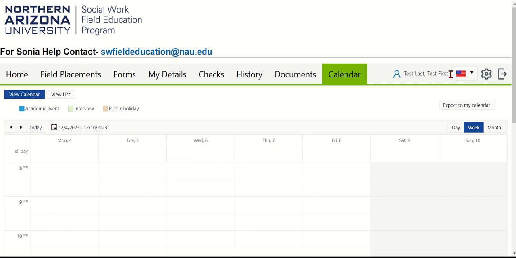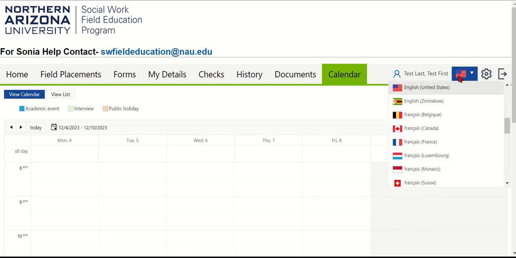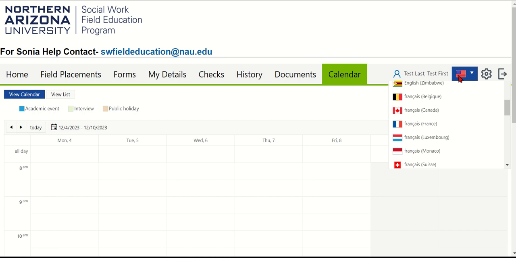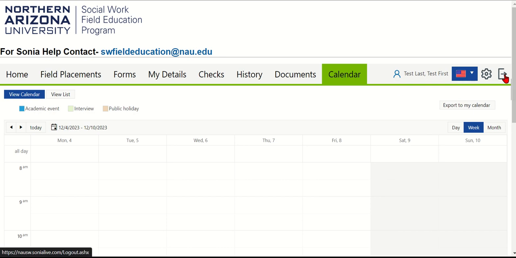Over in the right-hand side of the page, you will see your first and last name. Please always make sure that this is your name. If it is not, we ask that you contact SW Field Education at NAU.edu so we can get you logged into the correct account. Just as with the home page, you would have the opportunity to change the language here. And then there's the logout button here on the right-hand side.